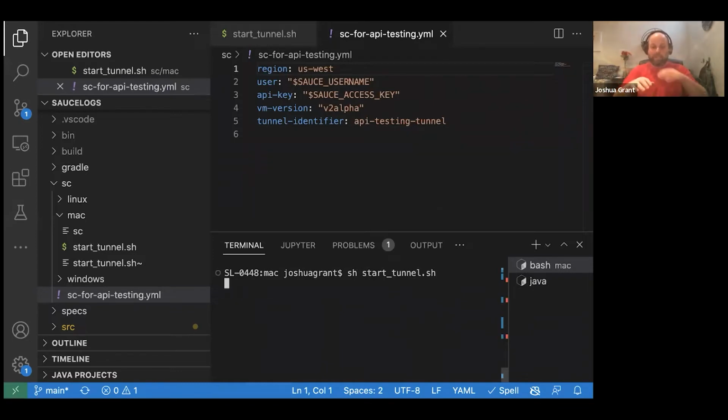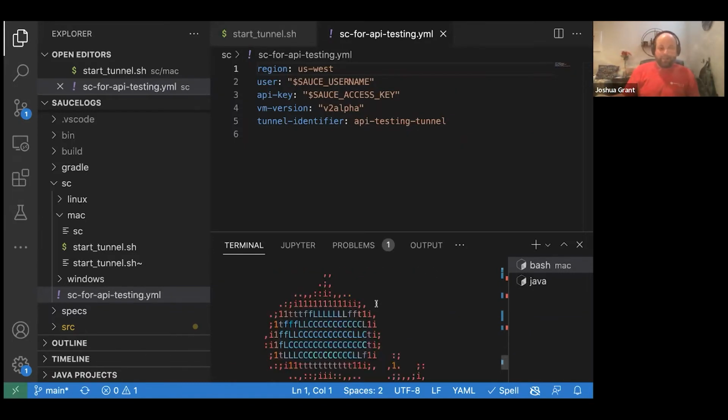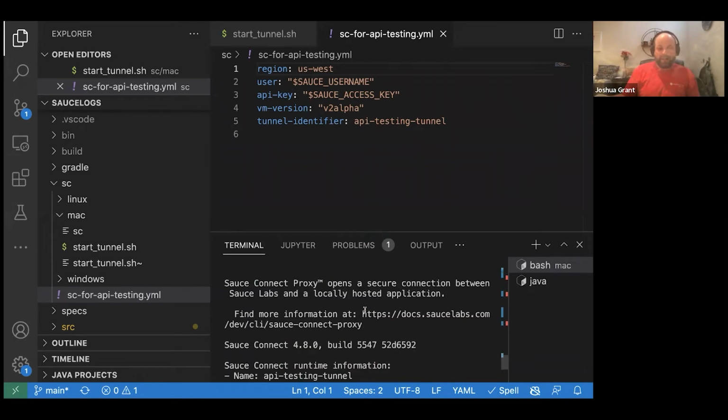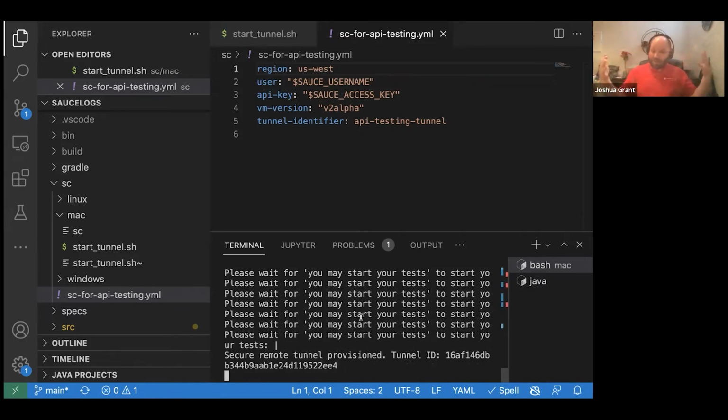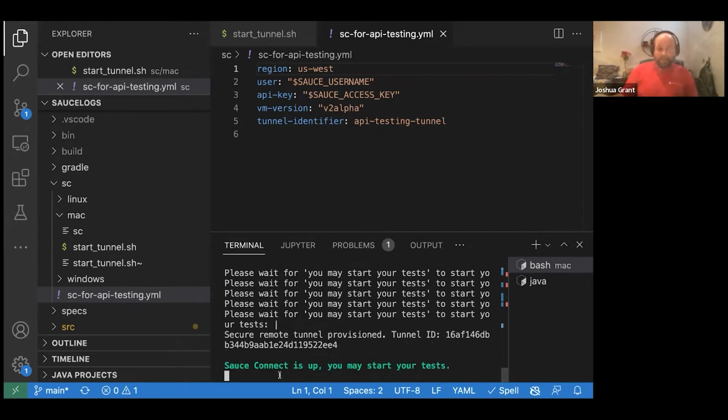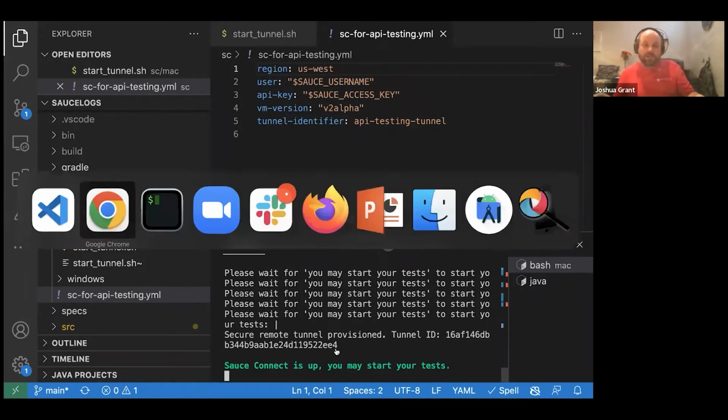Start tunnel. I'll get this fun Sauce bot here in the logging. That's super cool. And this will connect up. I should get a little green message saying Sauce Connect is started, you may start. Yeah. Okay, Sauce Connect is up. You may start your tests. So, racers, start your engines. Okay.